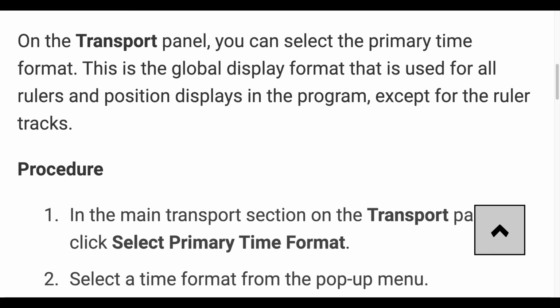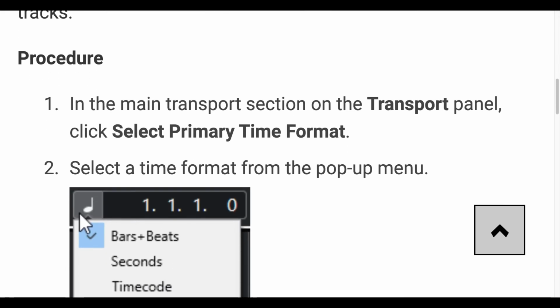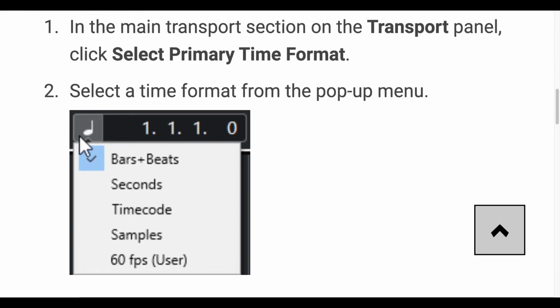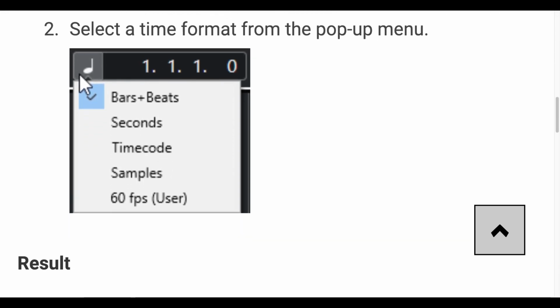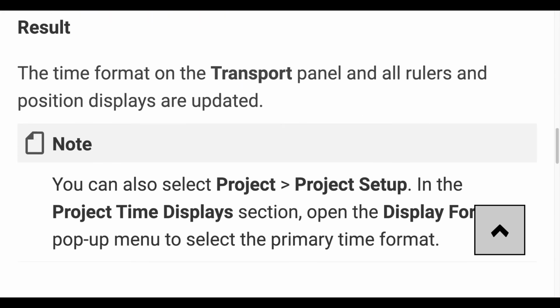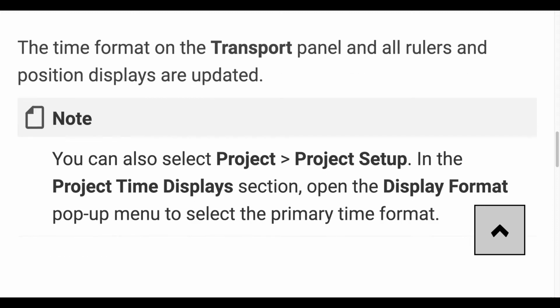This is the global display format that is used for all rulers and position displays in the program, except for the ruler tracks. Procedure. In the main transport section on the transport panel, click Select Primary Time Format. Select a time format from the pop-up menu. Result. The time format on the transport panel and all rulers and position displays are updated.